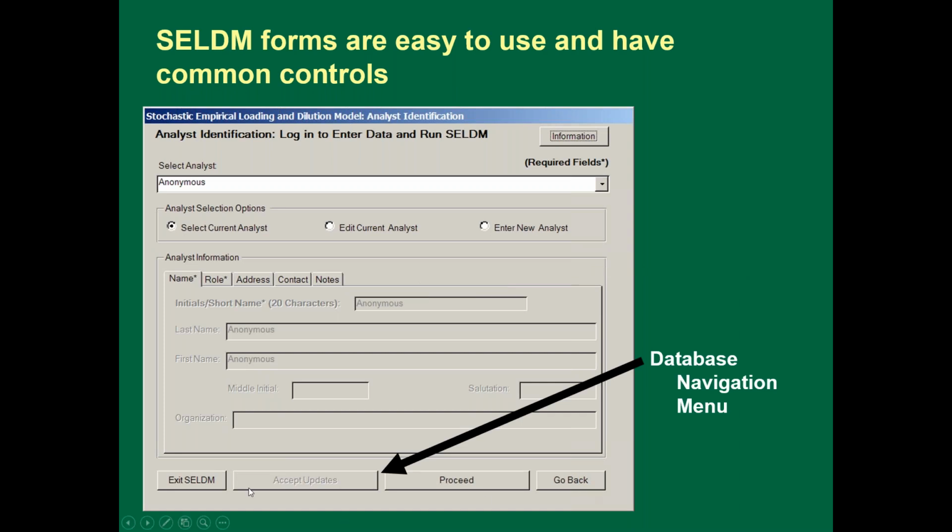Then down on the bottom, we have the database navigation menu. We have the common forms because people might need to leave work to pick up the kids or something. There's an exit SELDM button on every form so you can get out and pick up where you were tomorrow. There's an accept updates button. When you make a change, these buttons become alive. Because we haven't made a change, we don't need to accept them. If everything's been saved, we can proceed to the next form, or you can always go back to the previous form. This is the database navigation menu.